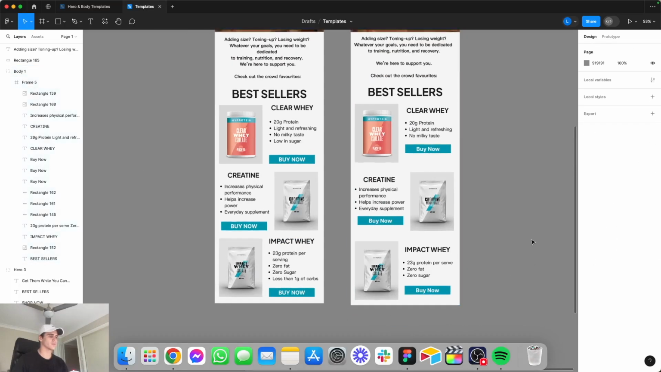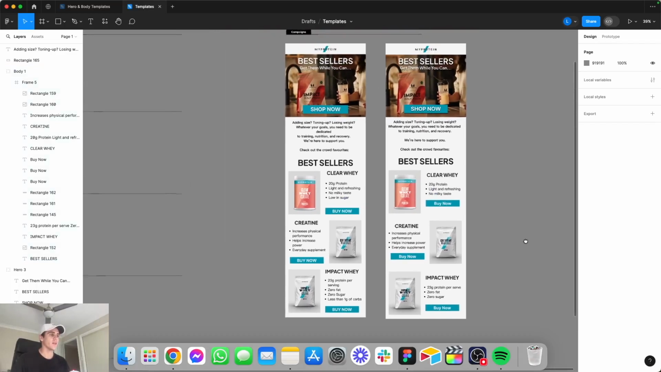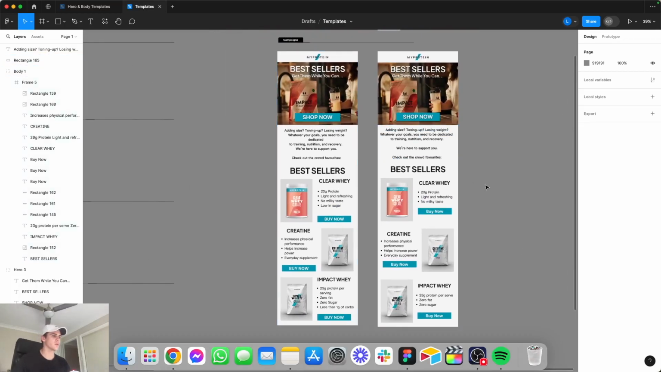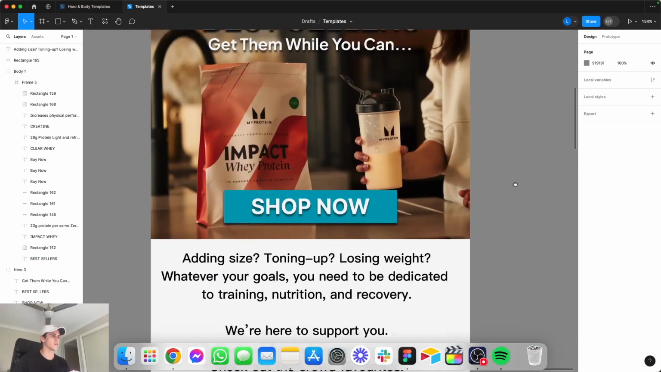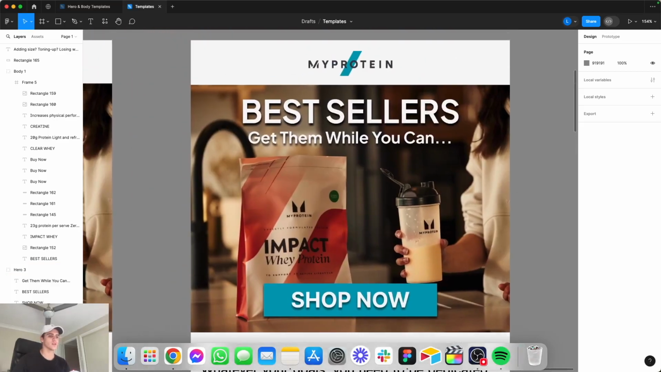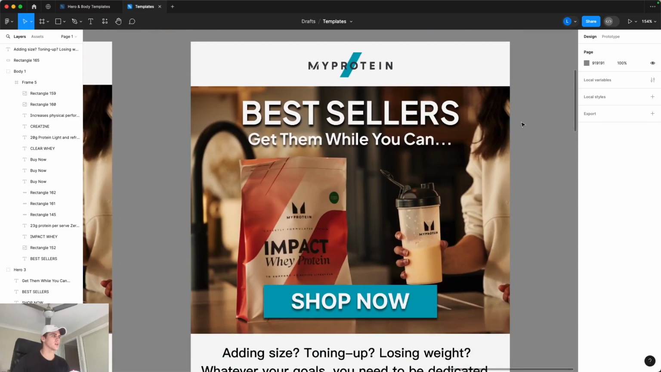Drag that up to there. And that's our email. So as you can see, we've got pretty much the same thing there. I actually think the second iteration that I did ended up being a little bit better. So obviously I like to look at it like this sort of thing. This is how it's going to look when it's in the inbox. They're going to get that part first.